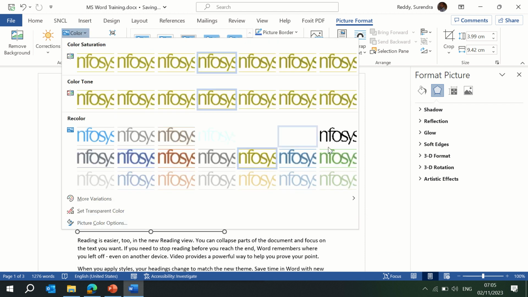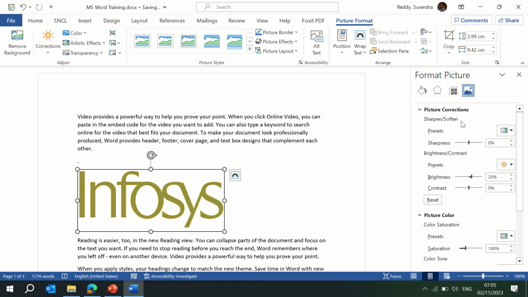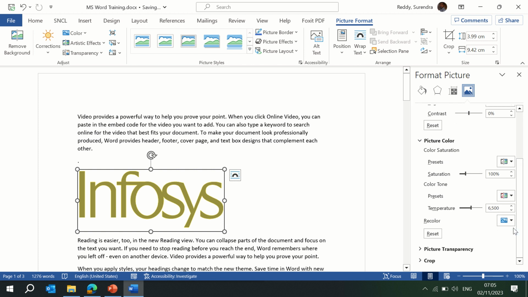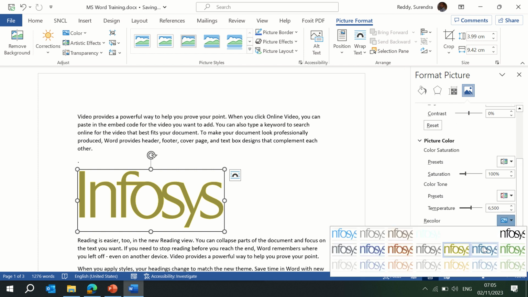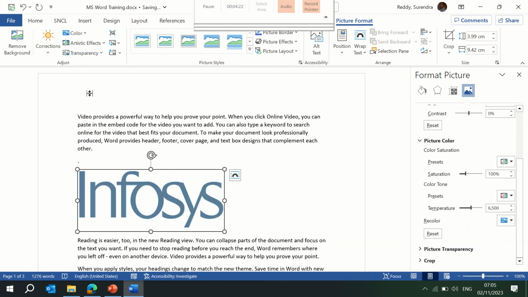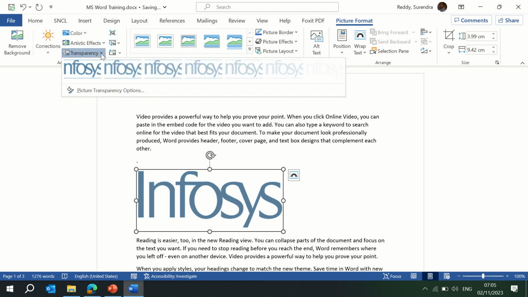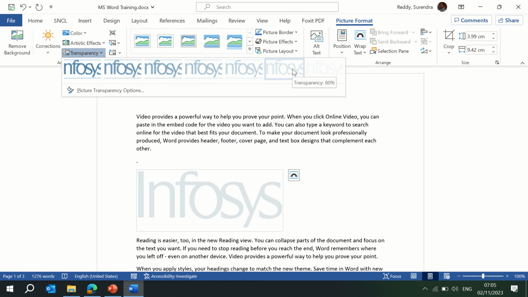And Picture Color Options, which I already showed you. Here we have picture color options, right? So here you can reset it. If you wanted to change all the colors, there are various options available which you can use. As soon as you click, it displays how it is going to project. Recolor, if you wanted to do that, the same options I am explaining here, you will get here also. Transparency, which I showed you, if you wanted to make it transparent.